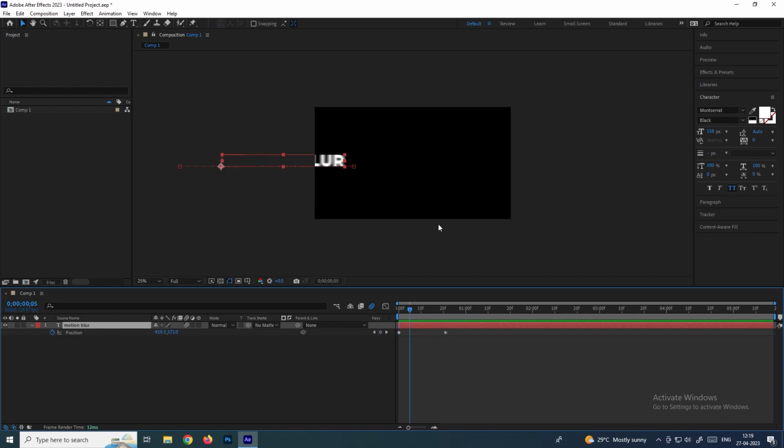Motion blur can be seen properly when the text animation is fast. If you create the text animation very slowly, then you cannot see the motion blur properly. So this motion blur will work only for animations which are very fast. So I will put the keyframes very near, and see, now we got this motion blur. If you pause, you can see this is a motion blur. If you turn off this motion blur, you can see there is no blur. And if you turn it on, you can see the motion blur in this way.